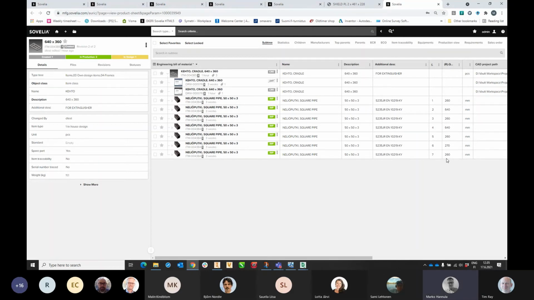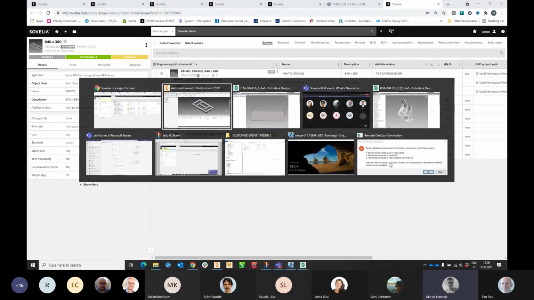And of course, when I'm saying that we are respecting the Inventor structured BOM, it means that if you have phantom assemblies, or reference assemblies, or purchased assemblies and so on, we are respecting those BOM structures and send information to Sovelia based on that.